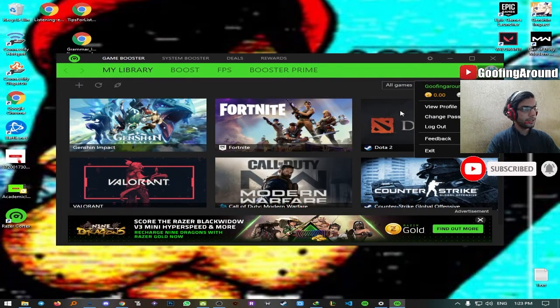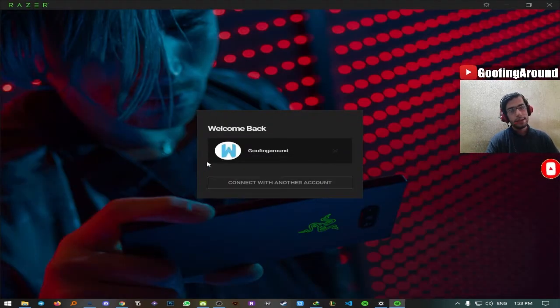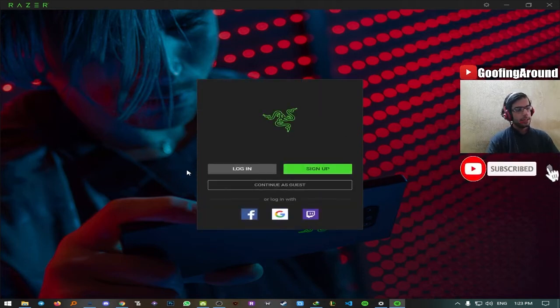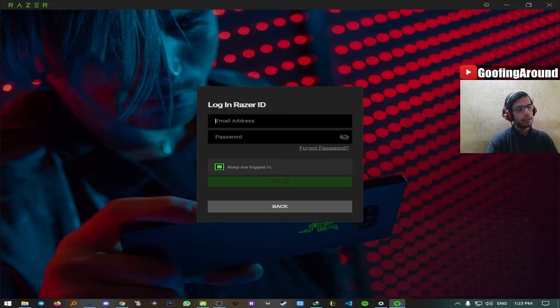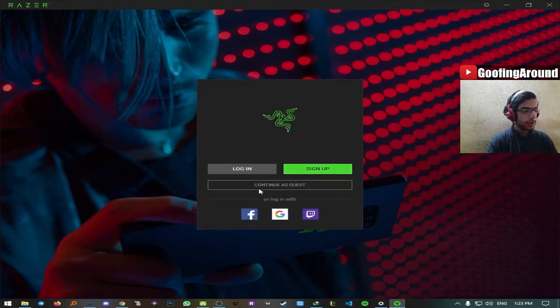First thing that you need to do is make an account here. I've already made one, so I don't need to connect with another account. This is the first page that you encounter when you first install Razer Cortex. There's the login page that asks you your email address, password, and other stuff. If you already have a Razer ID, you can log in easily. And the other thing that you can do is sign up.